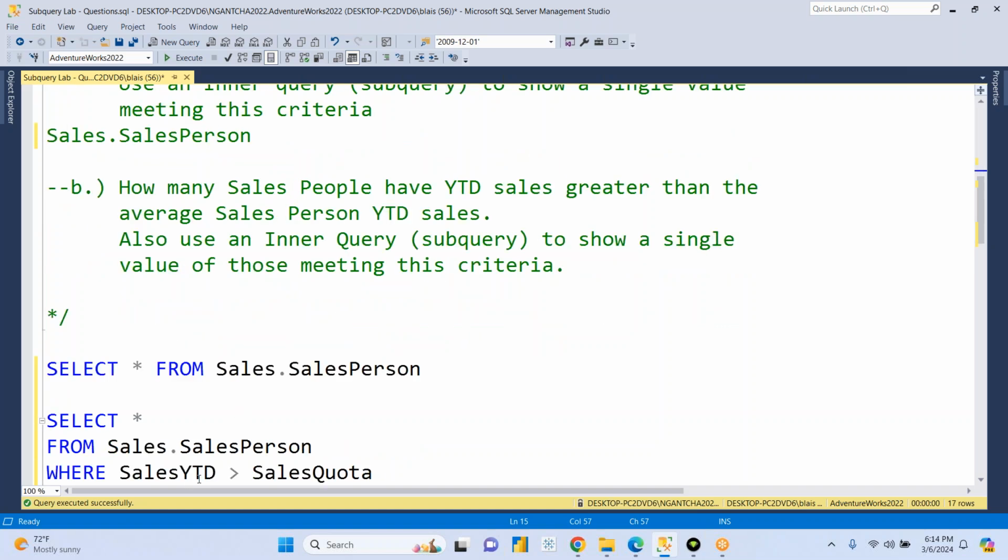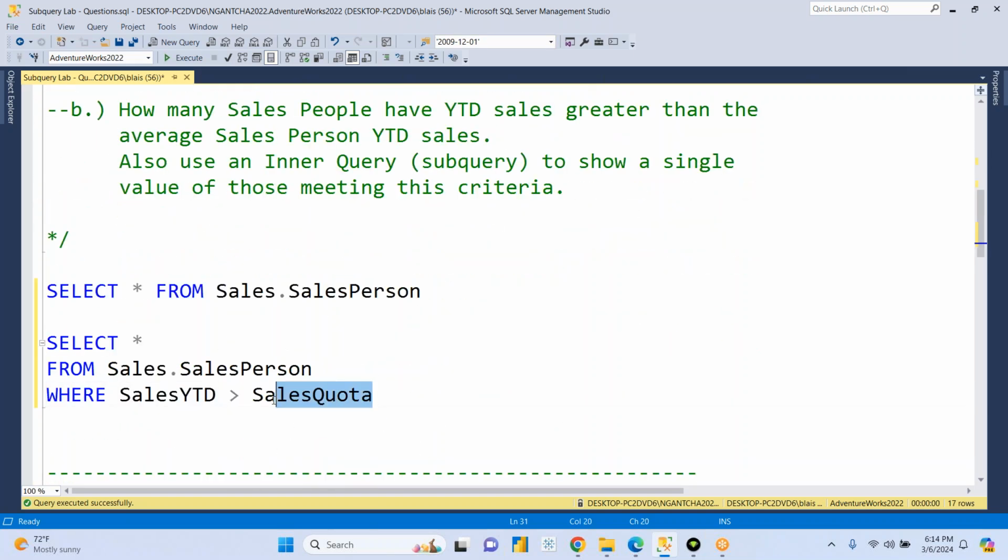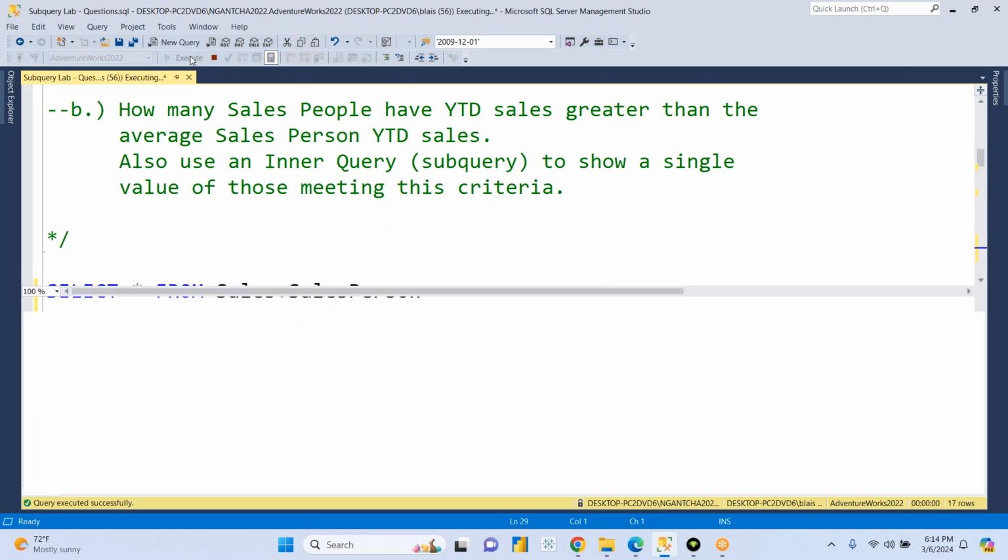So take their actual value and compare it to the quota. If the actual is greater than the quota, then you're meeting your target. So this is your target. So if what you acquire is greater than your target, then you're actually meeting your target. So this is it right here.